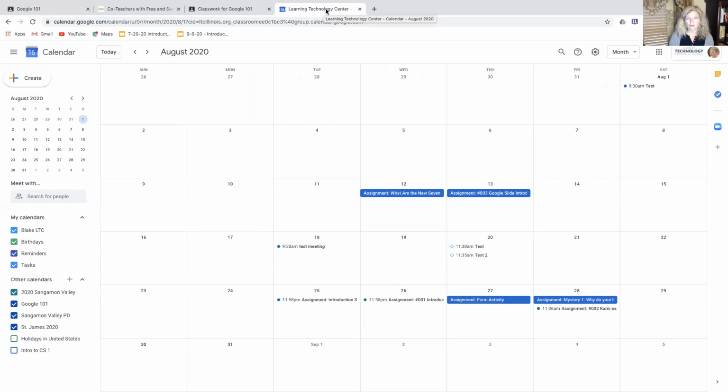Now you can also go to the calendar view by just going to the calendar app. So it takes you to the calendar app is what it does. If you have some other calendars, it shows the other Google Classrooms. I'm looking at the left-hand side of my screen where it says other calendars. It shows Sangamon Valley, Google 101. He's got some of these other classes here, so he can click on different ones to see.